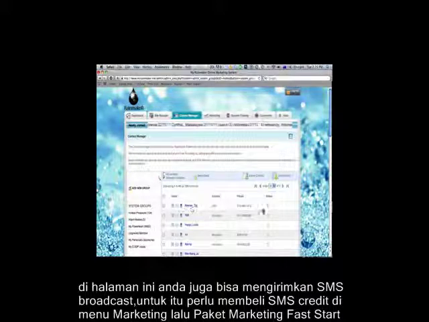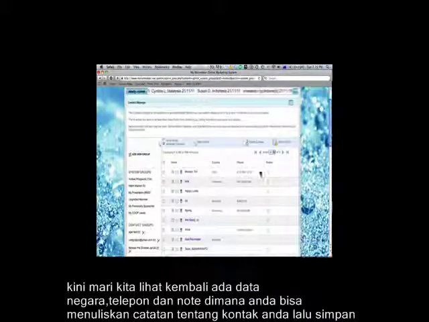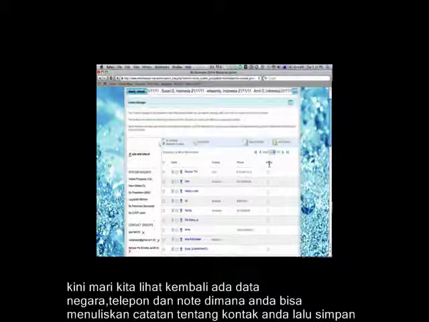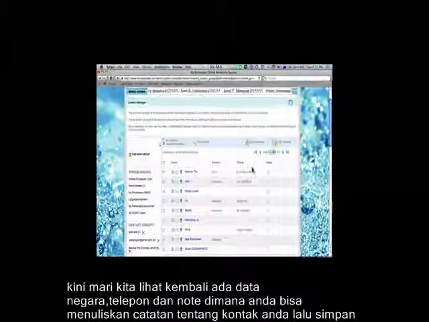So now let's take a look at the basic Contact Manager. You see a couple of fields: the name, the country, the phone, and the notes. And the reason why we have the country is because then we know where they are. So we see Australia, Indonesia, Malaysia. Lots of different countries here. The phone number, so we can connect to them.